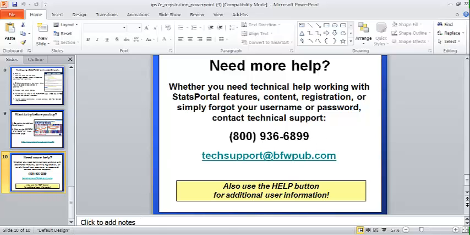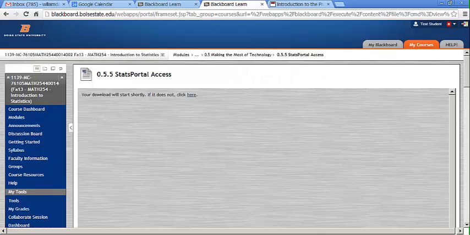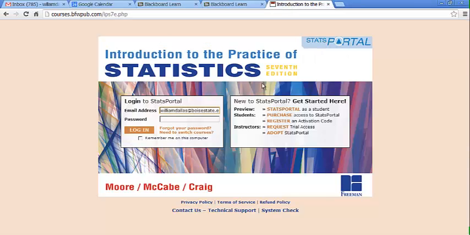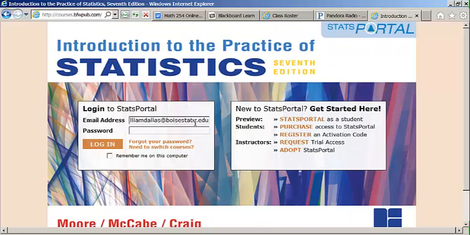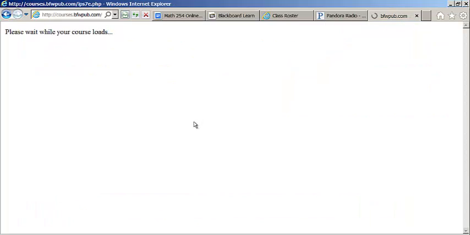So let's look at the Stats Portal. So I've Googled, or I've put in my web address for Stats Portal. I'm going to log in under my address. If you look here, you can purchase access to Stats Portal, or you can register your activation code. Let's see if this works. Alright, so the course is loading. Usually takes a few minutes, so don't worry too much about it.